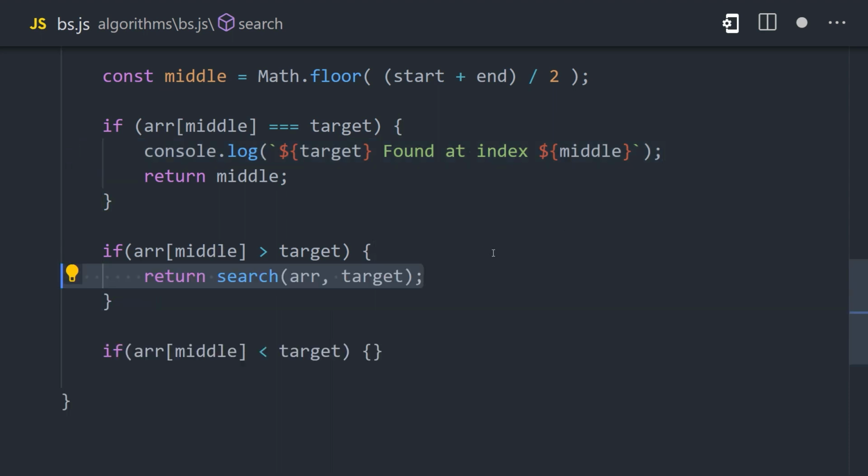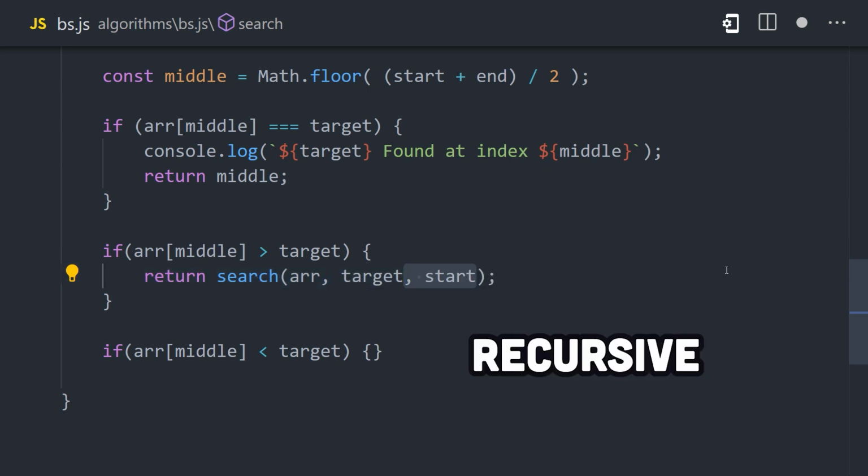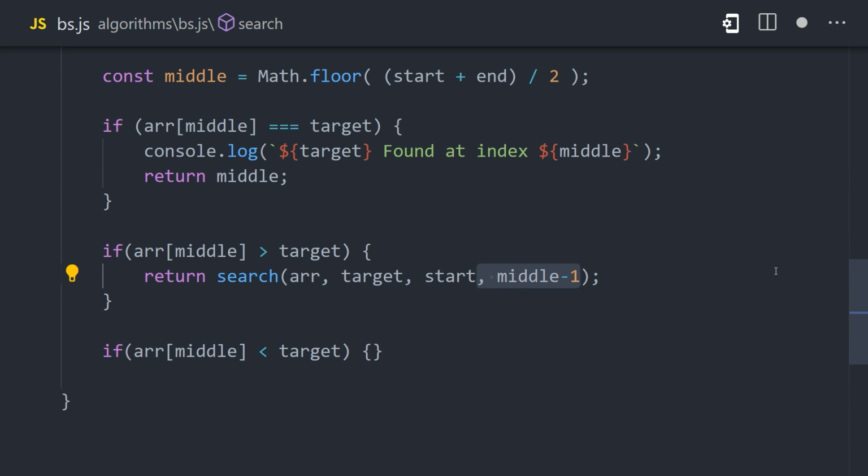However, if the middle is greater than the target, then we know that we overshot on the search. To continue searching, we'll make this a recursive function by calling the search function again, passing it the array and target along with the same start value, but we'll change the ending value to the element adjacent to the current middle value. This has the effect of slicing the search area in half. If this array is 10 million elements long, we just reduce the required iterations down to 5 million.